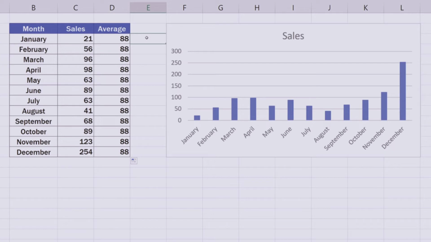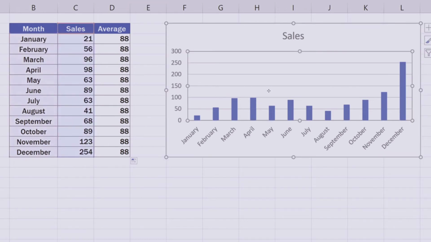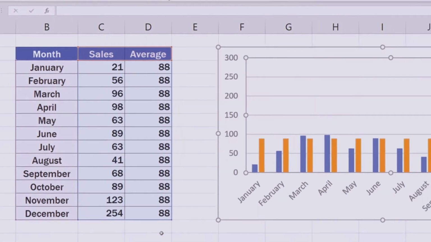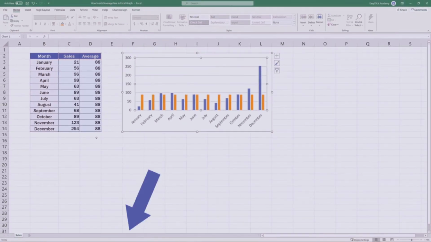The easiest way to include the average value as a line into the chart is to click anywhere near the chart. The range of data already displayed in the chart has been highlighted in the table. Click and drag the bottom right corner of the selection to expand it to the average column. You can see that Excel included the new data from the average column in the chart. It's still not perfect though.